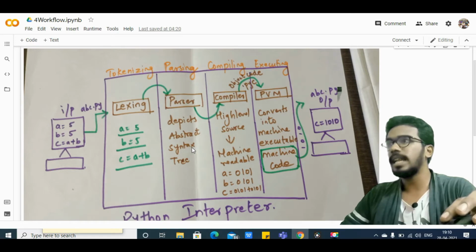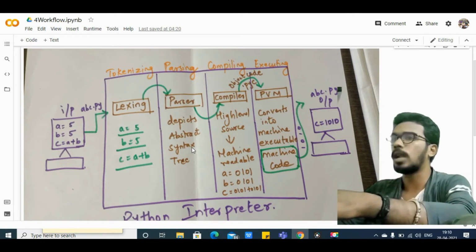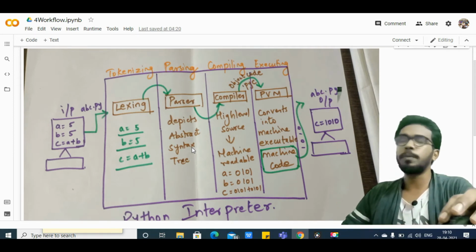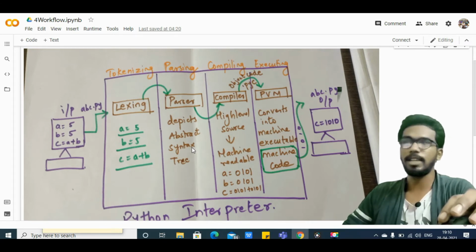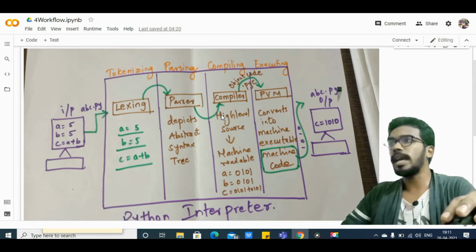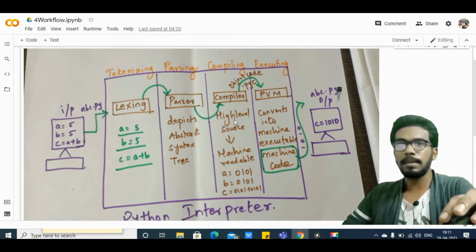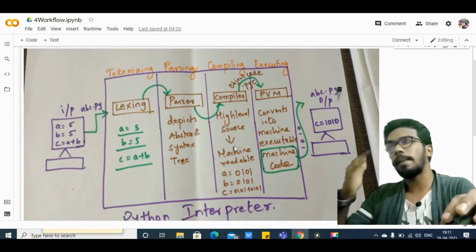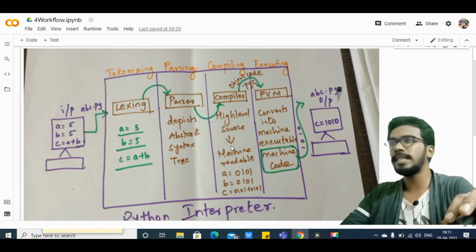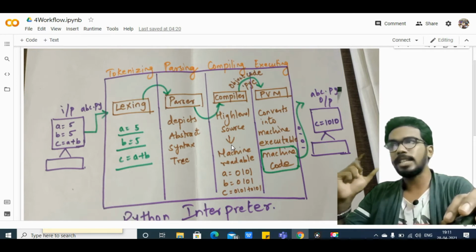The initial stage is lexing, which is nothing but tokenizing. What is this tokenizing all about? Tokenizing is nothing but making the entire source program into a number of tokens. It divides each line. As we know, Python is an interpreter oriented language. It interprets line by line. So this tokenizing will make these statements execute line by line. As I've shown in the example, a is equal to 5, b is equal to 5, c is equal to a plus b. So line by line it gets split.